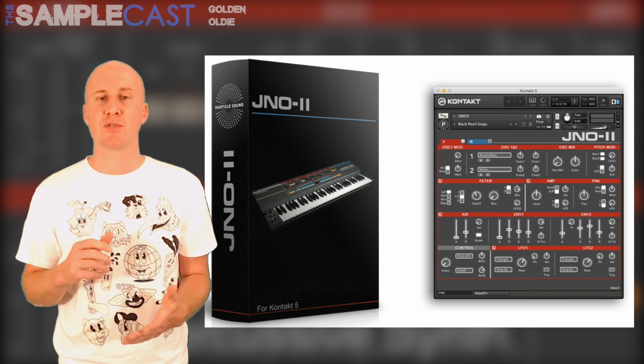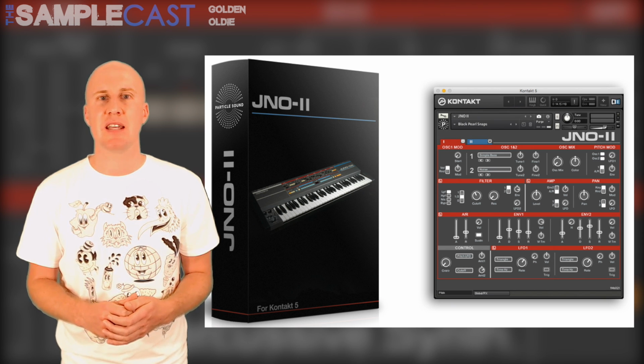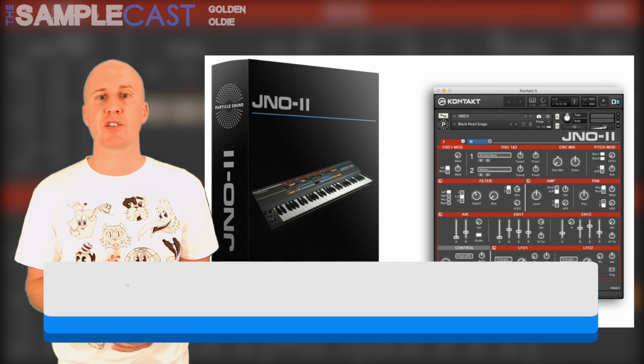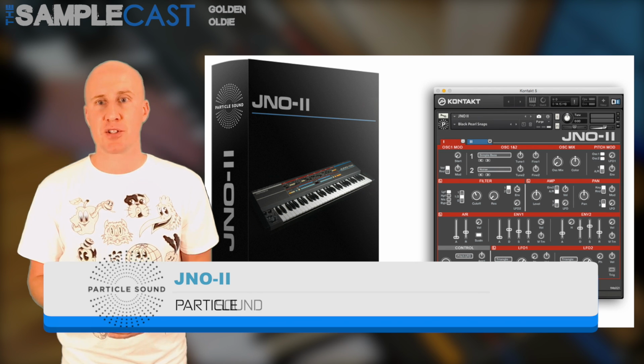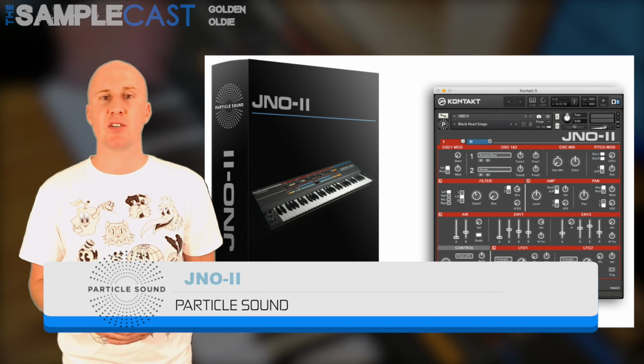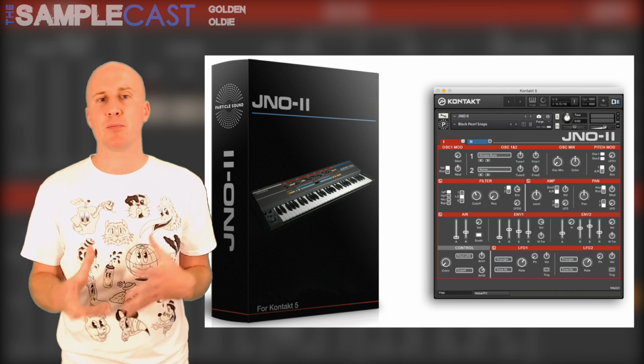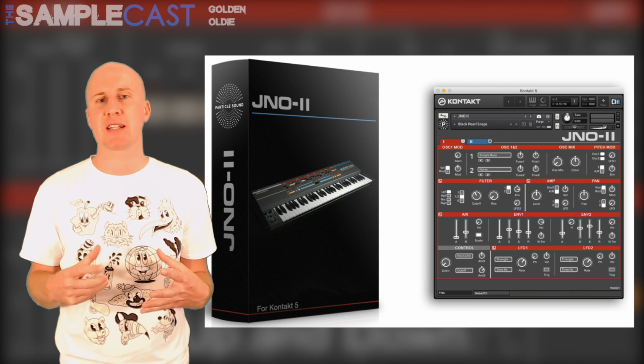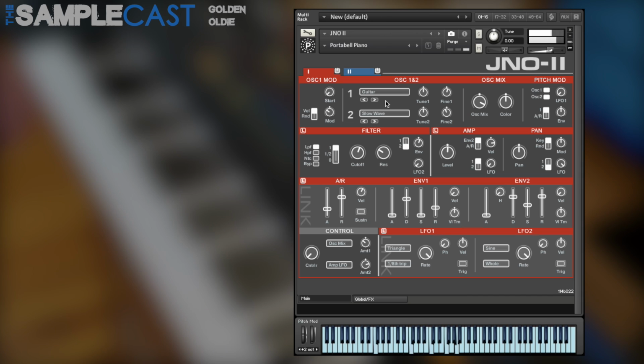If you want a sampled version of the JNO 106, then you could do a lot worse than look for this Kontakt version from Particle Sound. It's called JNO II and it's been recently released. It samples the original synth and wraps up all of those sounds into a dual layer Kontakt engine with far more customization options than were ever available in the original JNO 106.